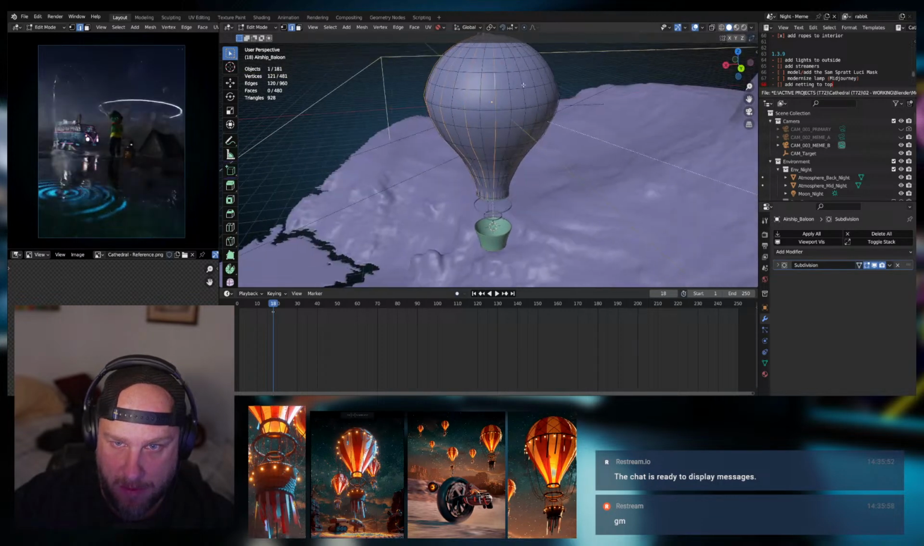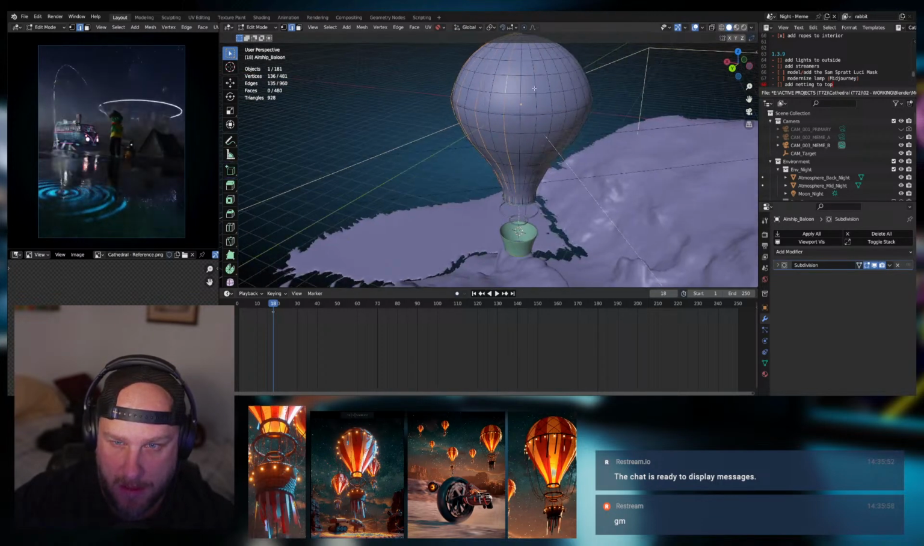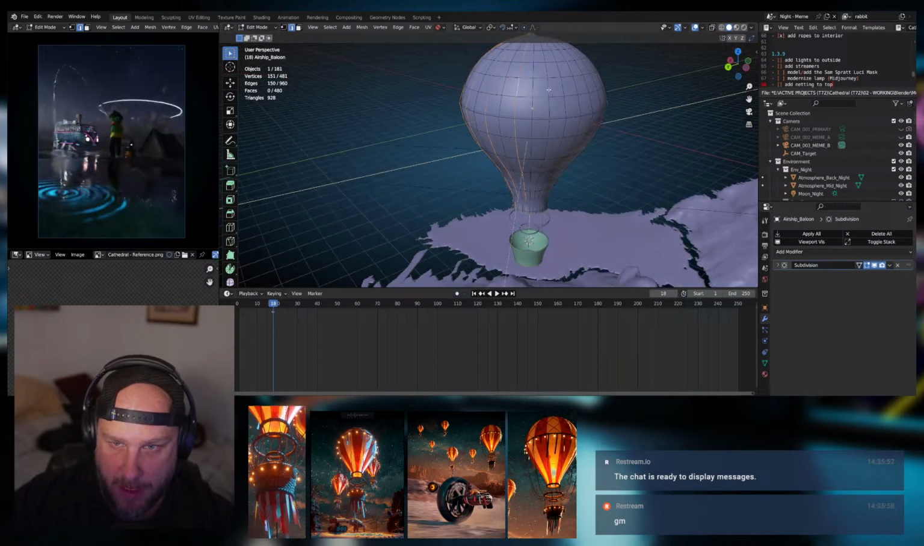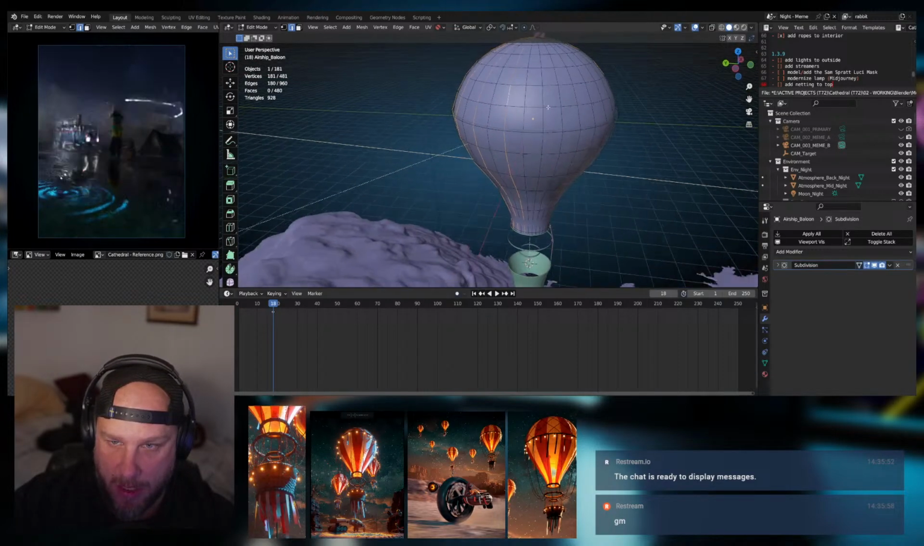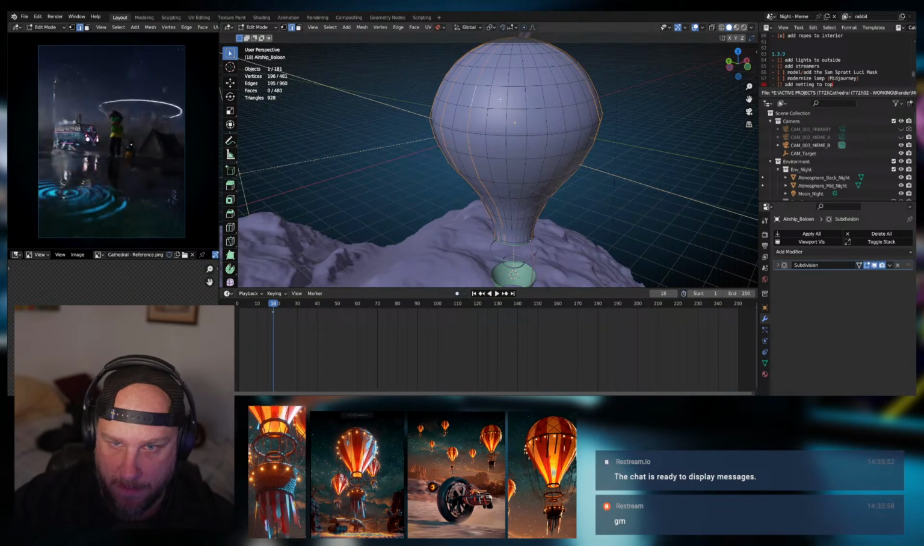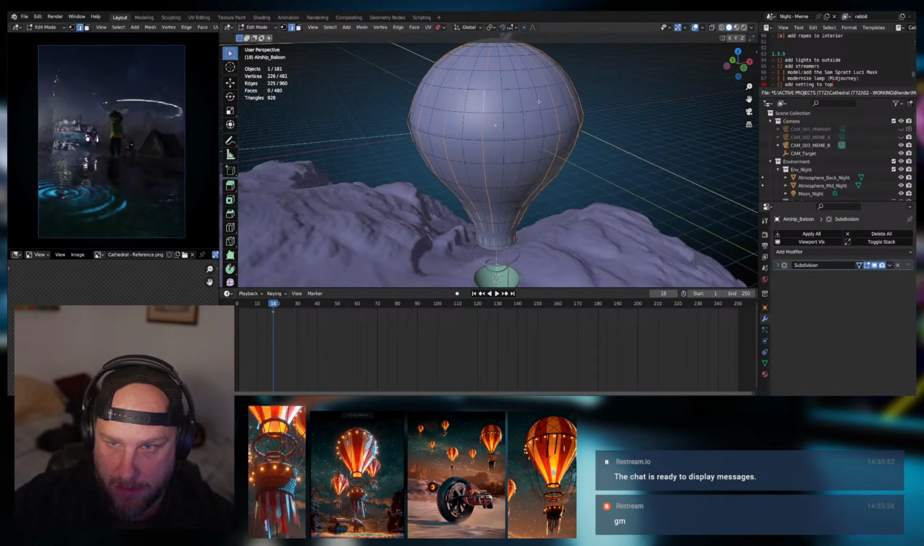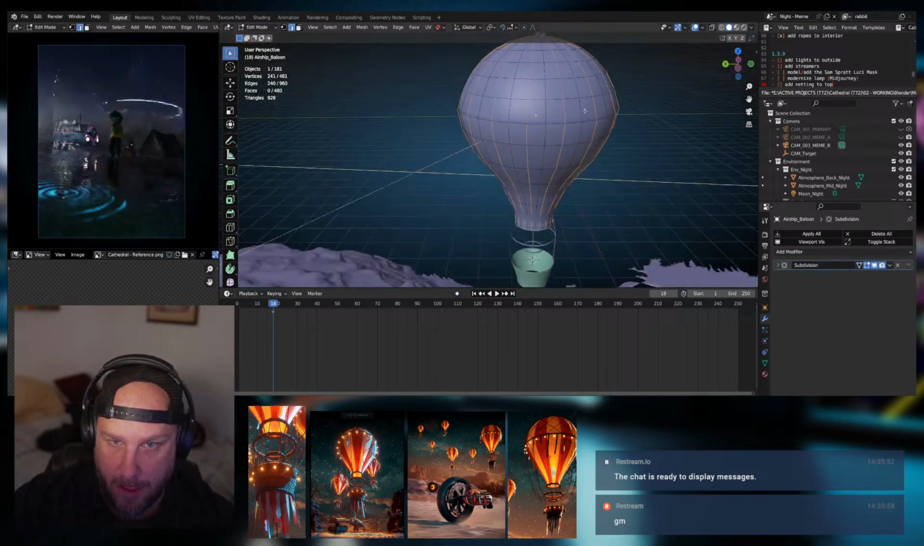Reshaping this balloon is something that I had on my list. It's also something that I probably screwed up. I'm going to guess it's a 50-50 shot, but making sure that you have the correct number of vertices so you can do what I'm doing right now. Yeah, it looks like I do, luckily. So you can do this.